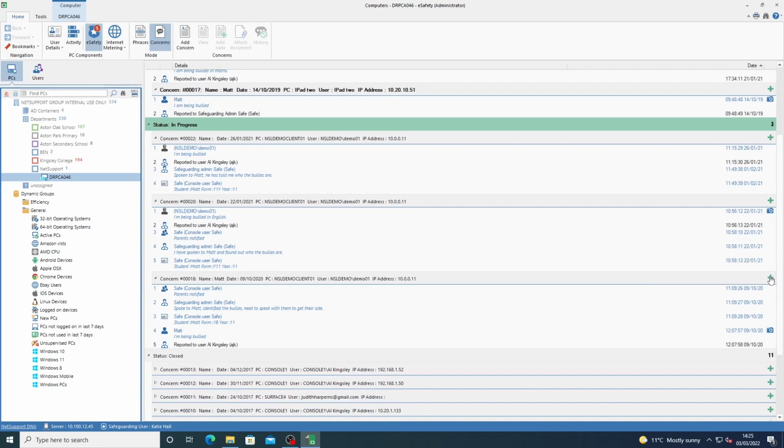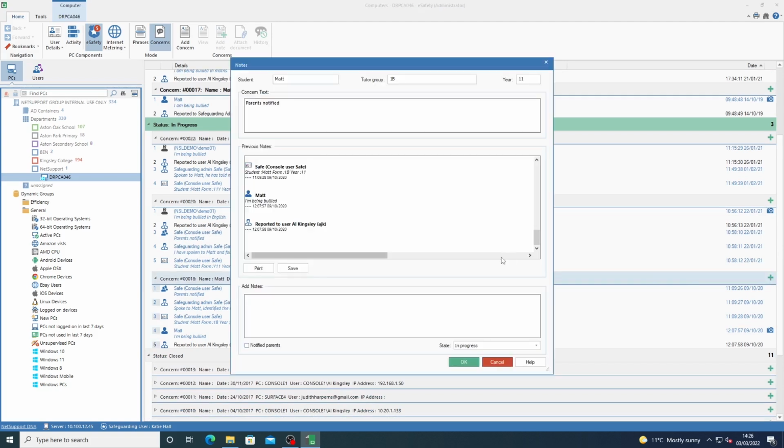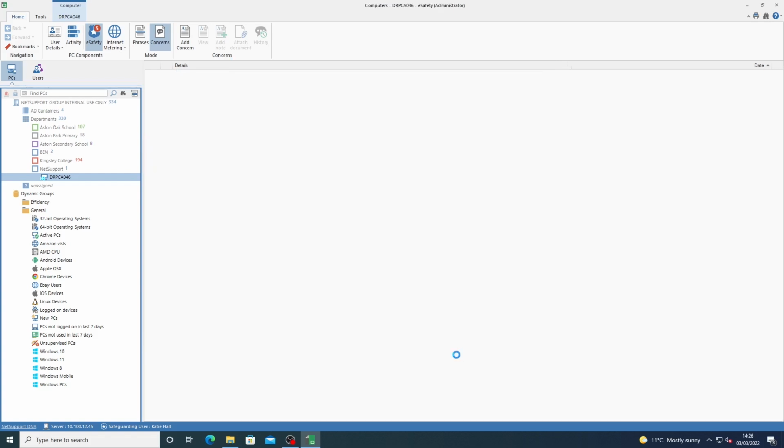So as the admin user, I can go into any of these. I can scroll across and go to the plus symbol just here to the right of the entry. I get more information in here. I get the concern text in here. I can put any notes I want to put in here. I can tick if I've notified parents. I can change the state from in progress to closed. I'll keep it on in progress. And that's where we can pop all the various bits and bobs that we need to in here.